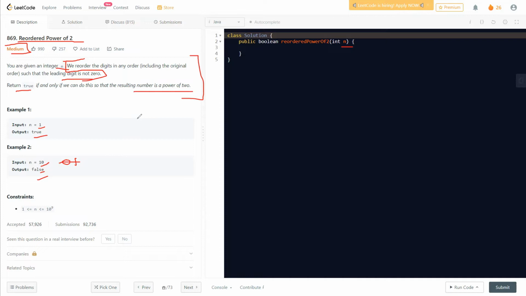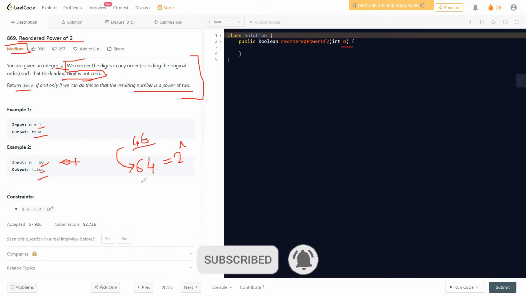Fine. So let's say we have something like 46. Is 46 a power of 2? No. But what if we reorder this 46? If we reorder 46, we can come up with 64. We just reorder it to a different permutation, and we find that once we reorder, it is a power of 2. So if you are given 46, you should know that this is the power of 2. That's the idea behind this question.